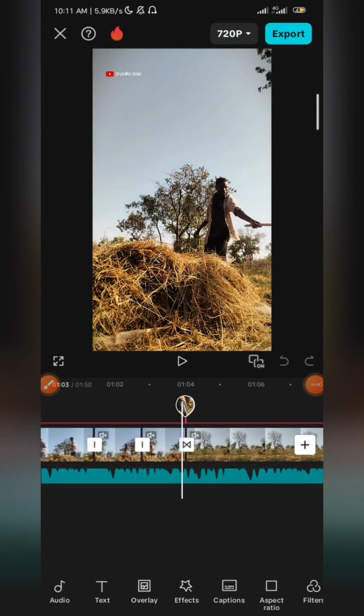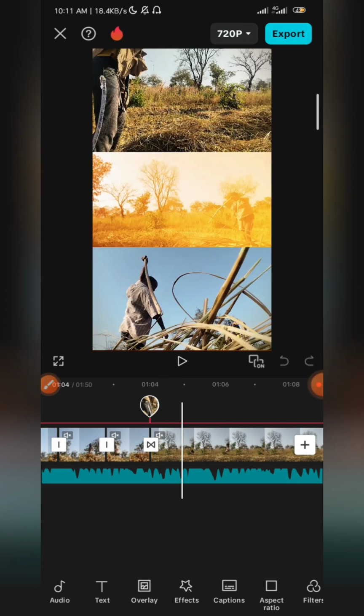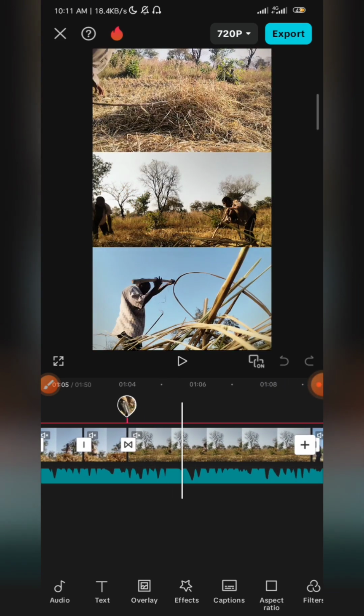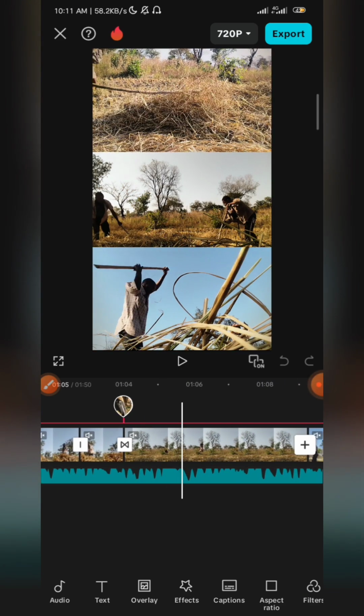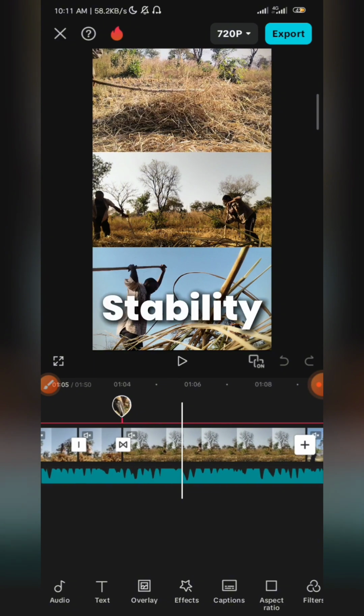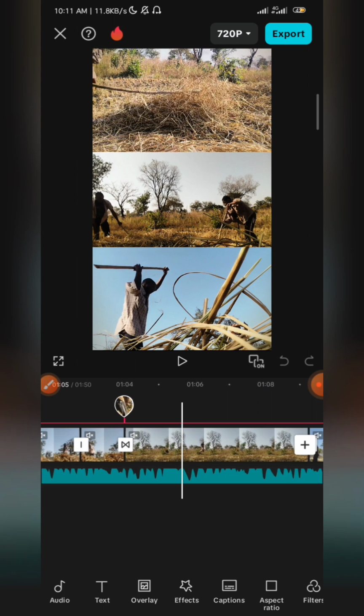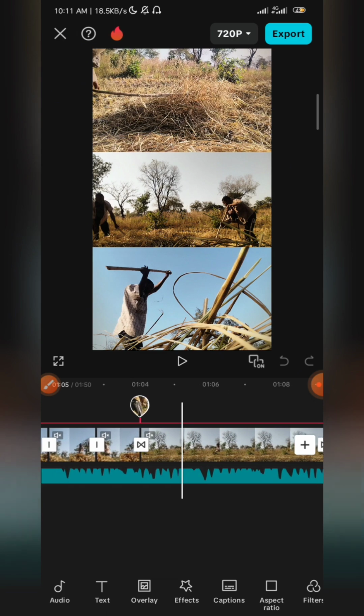Right now, the next thing about your shots, we're still in point number one, the shots. The next thing is that your shots need not only to be creative, they need to be stable. They need to be as stable as possible. You don't want your hand shaking or the camera shaking when you're taking your shots.